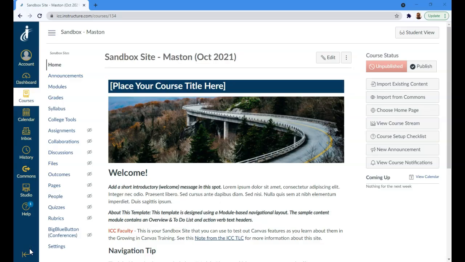If you choose to import your Blackboard course into Canvas, main menu content area items are imported into the modules area.